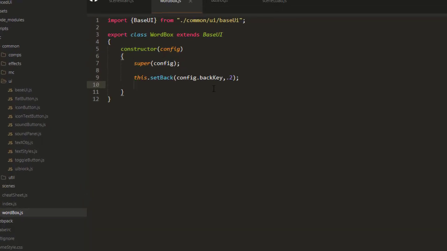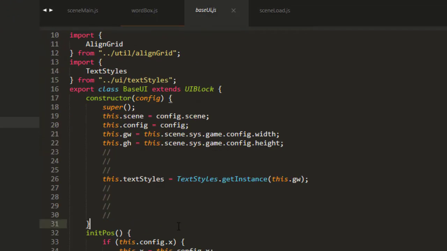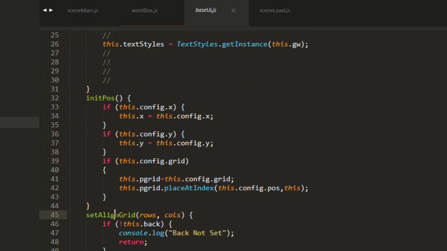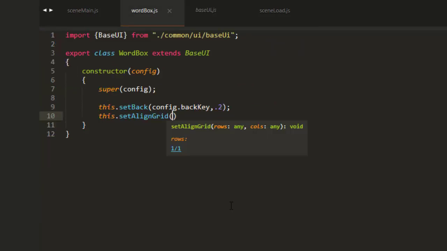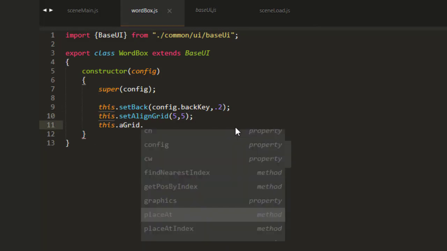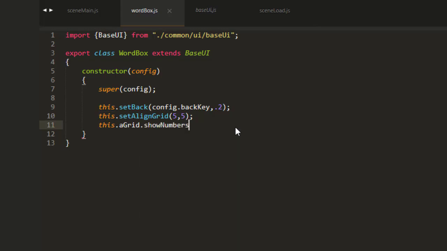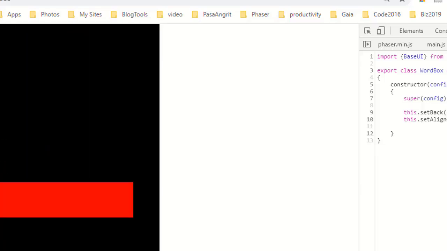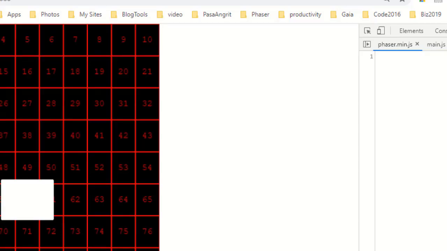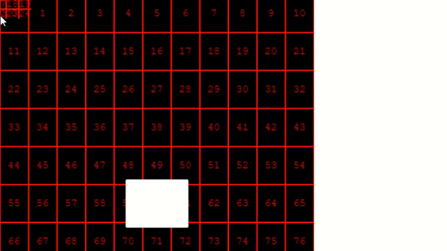Now we can also set an align grid inside that box, this.setAlignGrid, and we'll just make it a 5x5 grid. Normally, when we make an align grid, we can say something like this.aGrid, which is the copy of the align grid inside WordBox, showNumbers, the same way that we did over here in scene main. The problem is that it places it where the box was before we placed it out here.